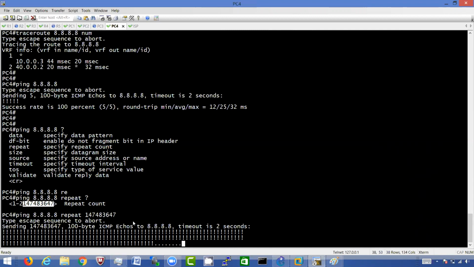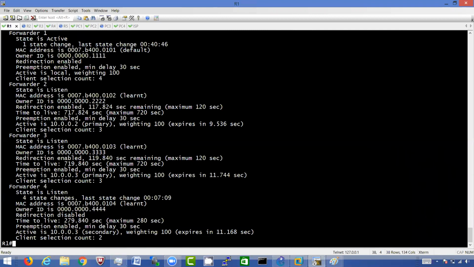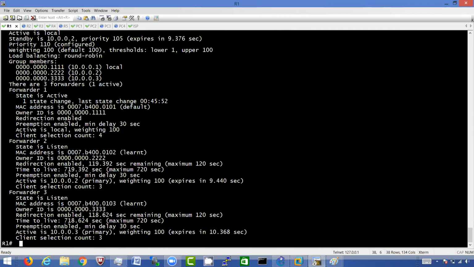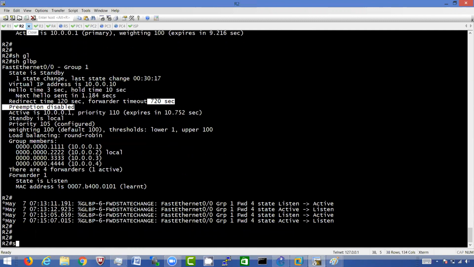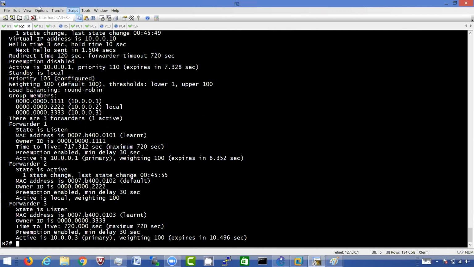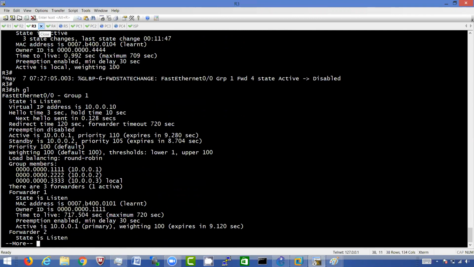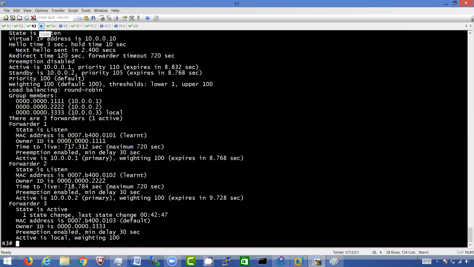So the user which is having the MAC address of forwarder number 4 now is not able to communicate with the internet. And if you see in show GLBP on all of the routers, the entry of forwarder number 4 will be removed. Now currently we have a total of 3 forwarders, that is R1, R2 and R3. If you see on R3 show GLBP, R1, R2 and R3. So total we now have only 3 forwarders because the entry of forwarder number 4 is removed from all of the routers.